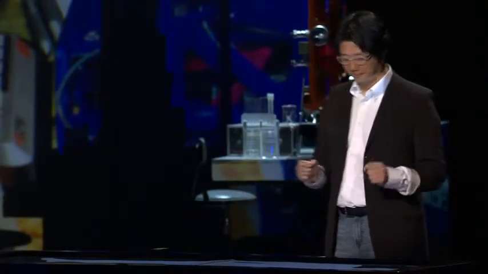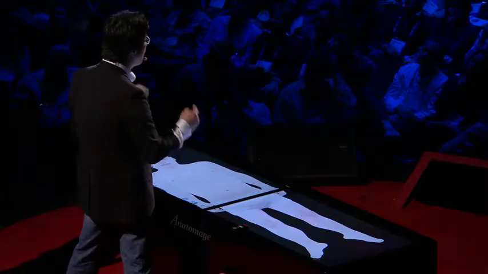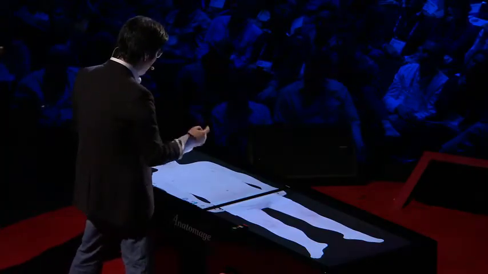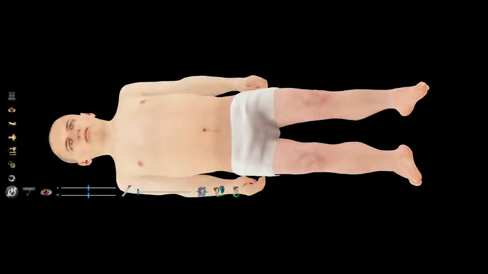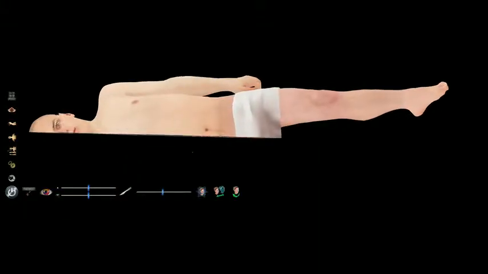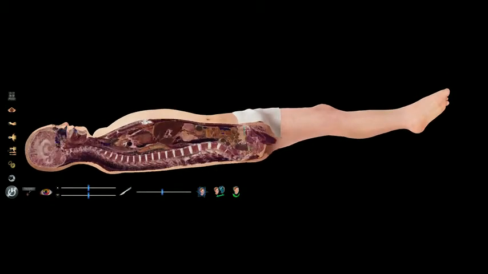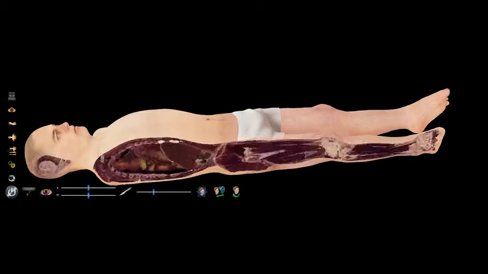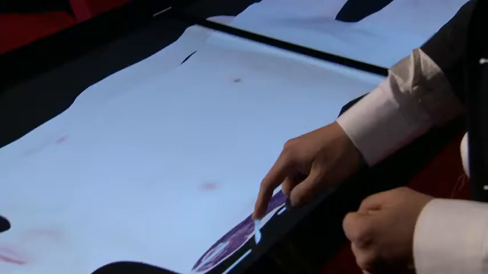I'm going to do some demonstration. As you can see, I use my finger to interact with my digital body. I'm going to do some cut. I can cut any way I want to. So I cut right here. Then it's going to show the inside. And I can change my cut to see a different part.